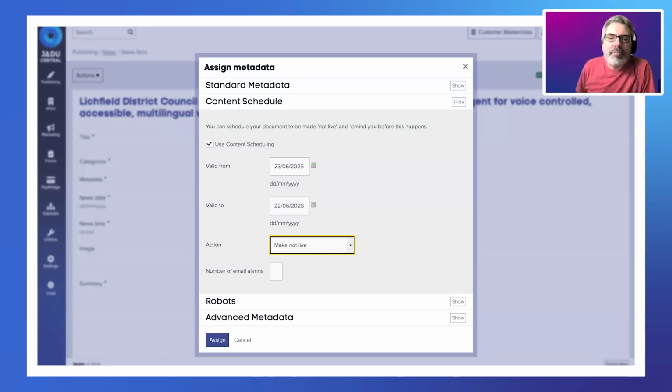Got a question about adding a valid from time rather than just a date. That's not something you can do at the moment. I know there's discussions around updating the content scheduling functionality, so I can check with the product team around that for you.